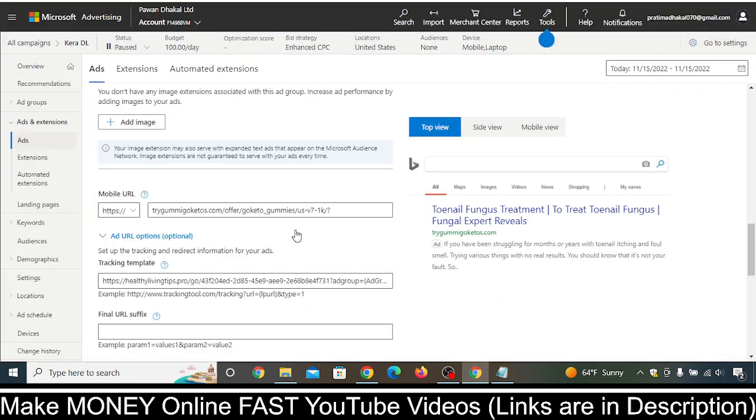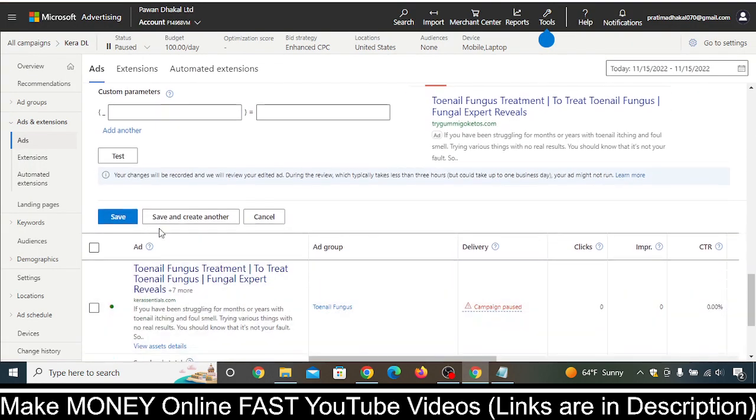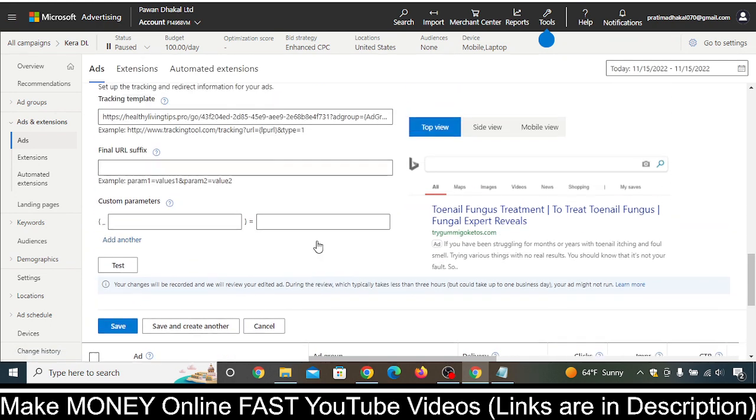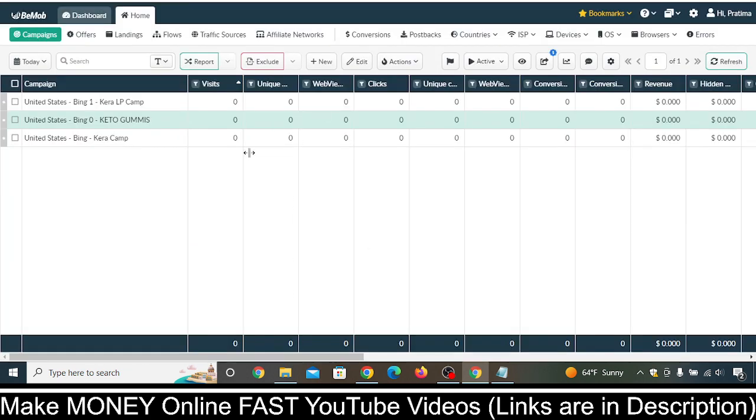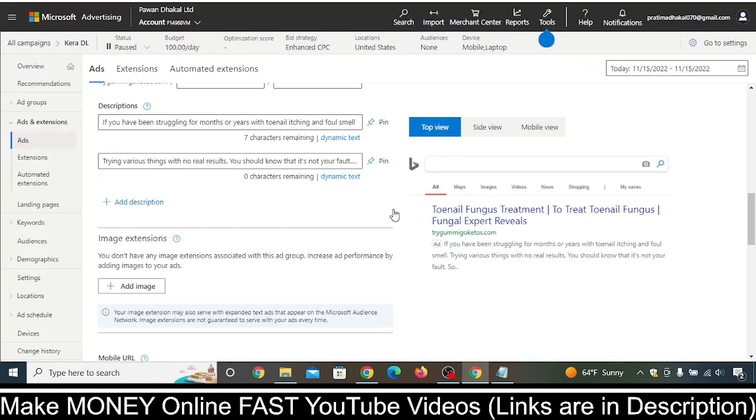So currently I cannot save it because this is a ClickBank campaign, and if I save this, then my account will be at a little bit of risk because I'm saying toenail fungus and putting the link of a keto gummies offer. That's why I'm not going to click on save. But this is the exact process you need to follow to launch a campaign and track everything on BeMob by using the offer from MaxBounty. So this is as simple as that.